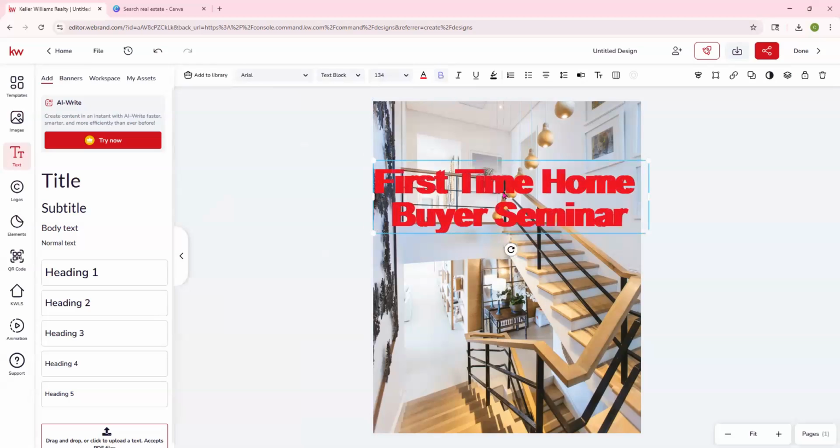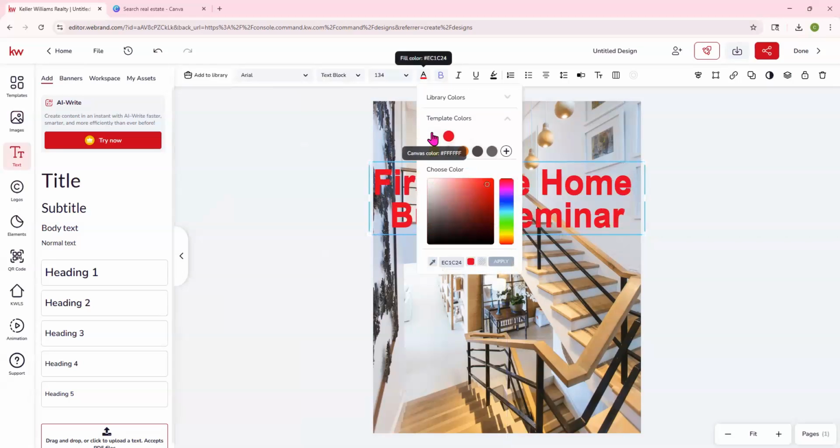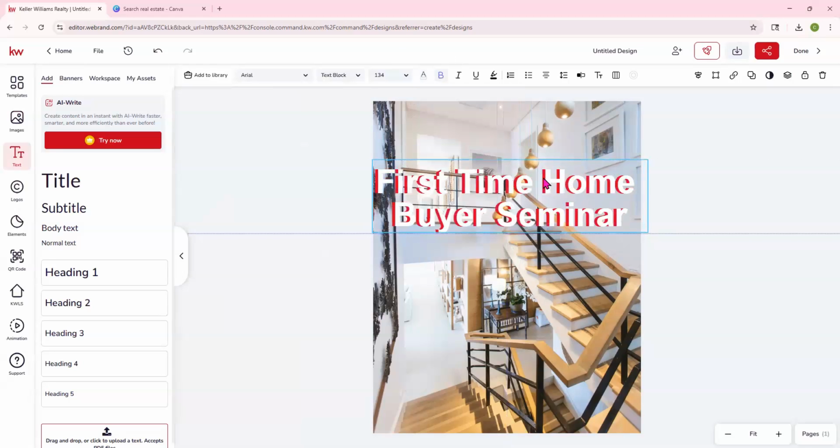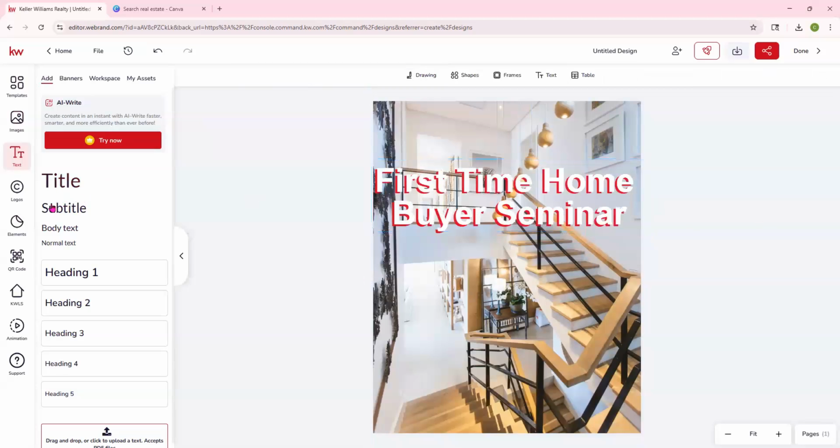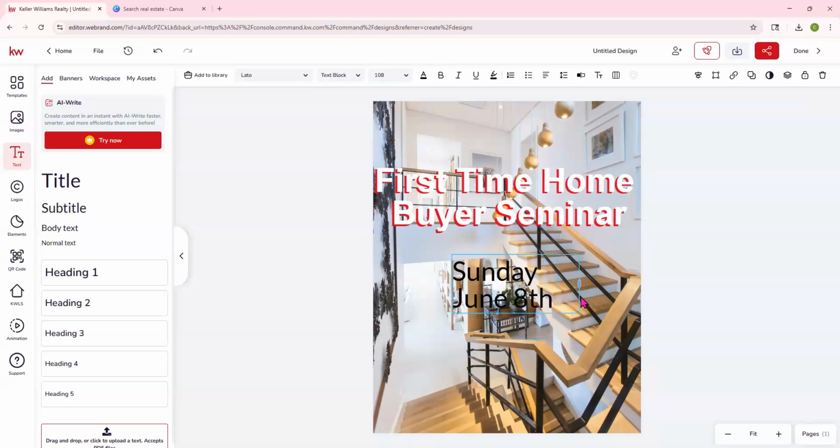Sometimes I like to double these up. Kind of gives it the appearance of a shadow behind it. There we go. And then we can, of course, add some additional text. Let's say that this home buyer seminar is this weekend. Let's do Sunday, June 8th. Let's do 1 to 3. I'm just going to pick a time. We'll go ahead and center all of that.